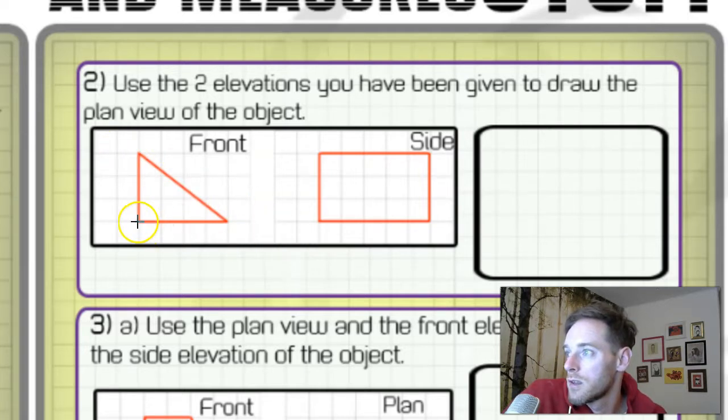So we know that the front there, we're going to have a base for our plan view of 4 squares along, all right? And we're not going to see the height of it. The height is 3, okay? But we are going to see how far it goes back. It's going to go back 5. So that's 1, 2, 3, 4, 5. That's the shape we're going to see.